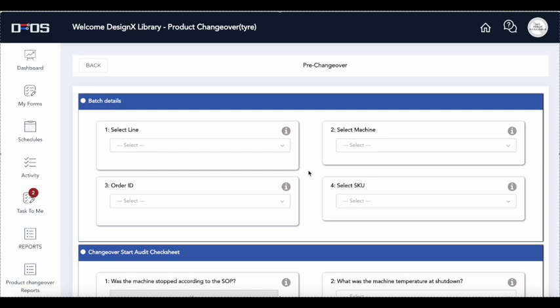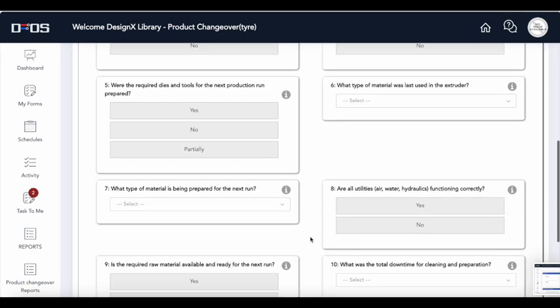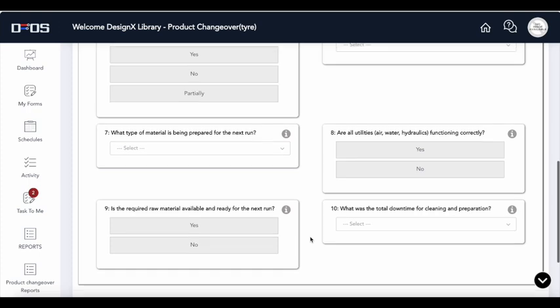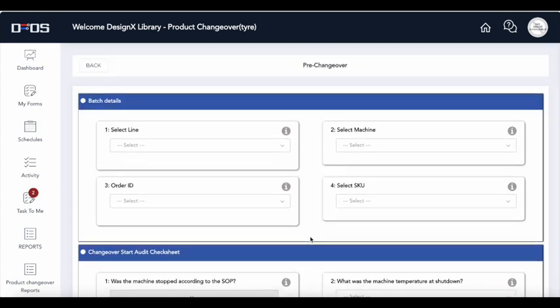Okay, so here we can see multiple questions with different types of answer types. All these things are completely customizable in DFOS. So let's start with the select line. Okay, so here we can see there are no lines or machines available.